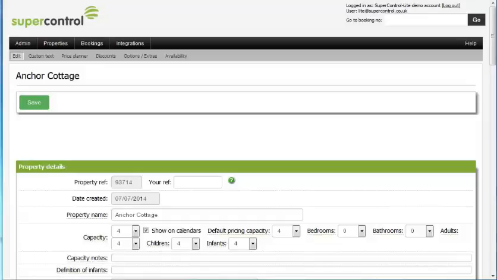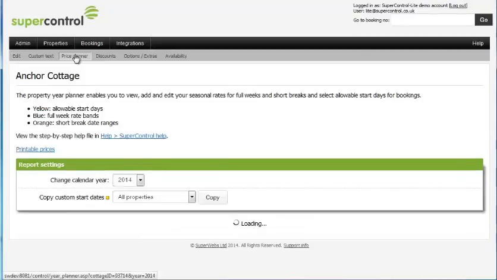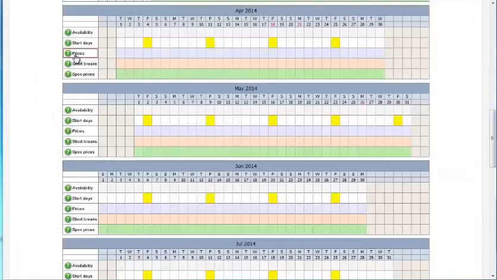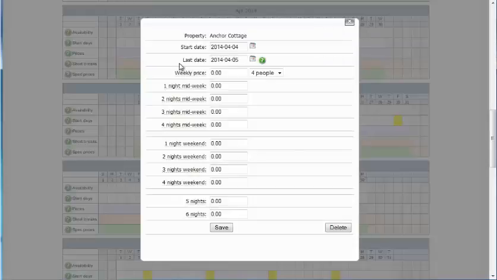Once the property is saved, we then need to move to the Price Planner, which is on the grey menu bar at the top of the page. This is the section where we're going to be adding in all of our prices and our short break prices. To add in a price, you need to click on the day within your prices row that your price starts. So from here you would select your last date.